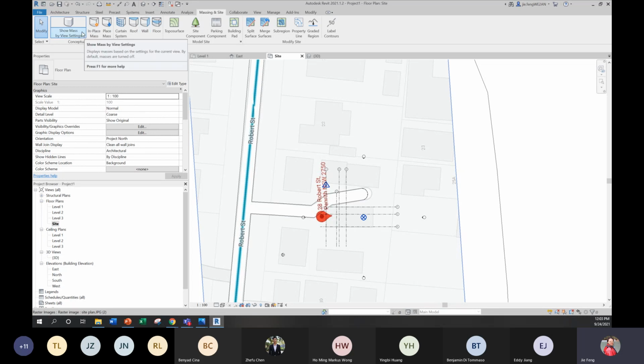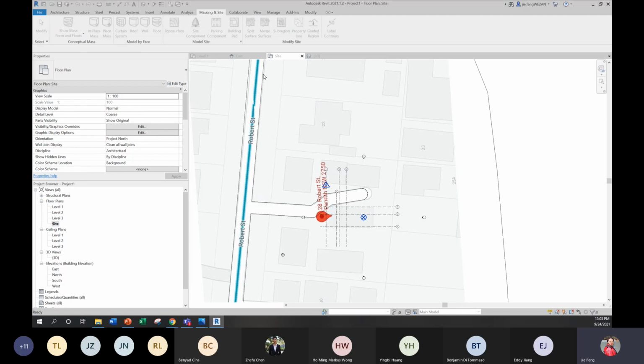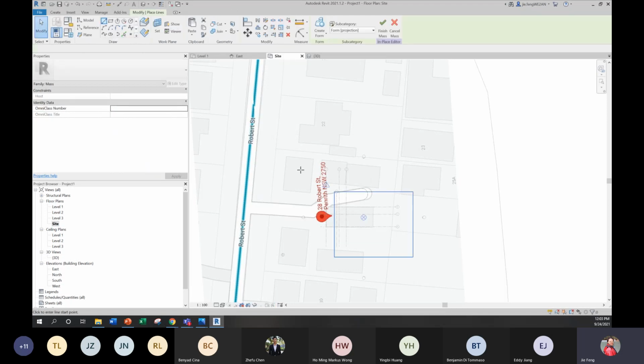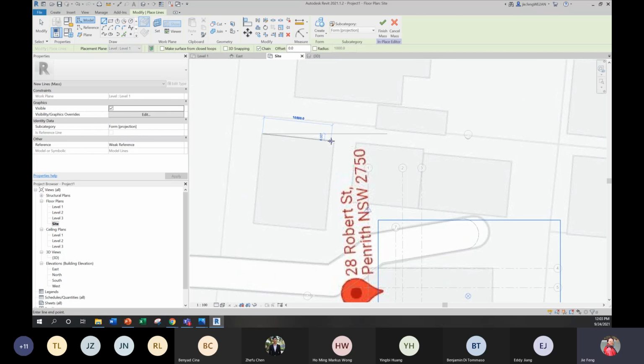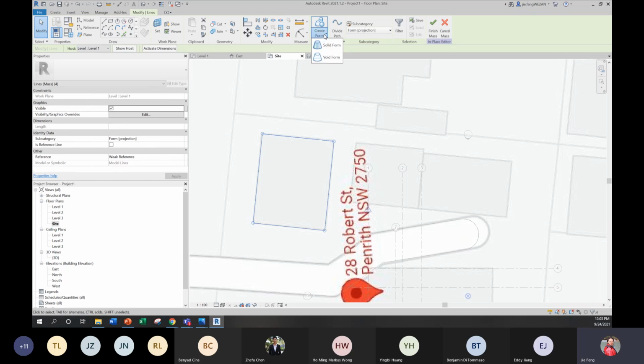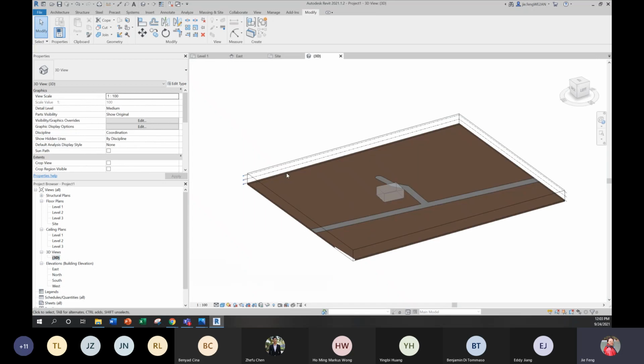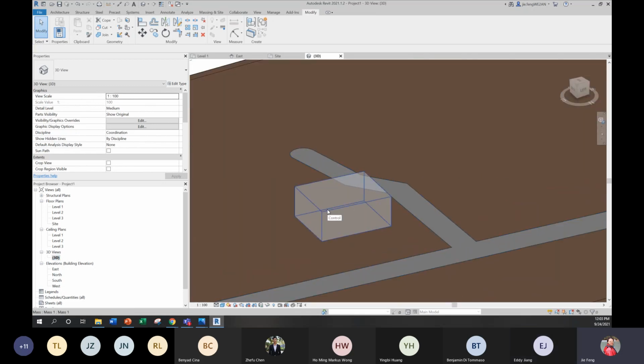I won't use the building. I will use just in-place mass, and mass one. I will use the lines to draw a mass. It doesn't need to be exactly the same size. And click create form, solid form, finish mass, and then we come to 3D. And you can change the height by pressing tab.